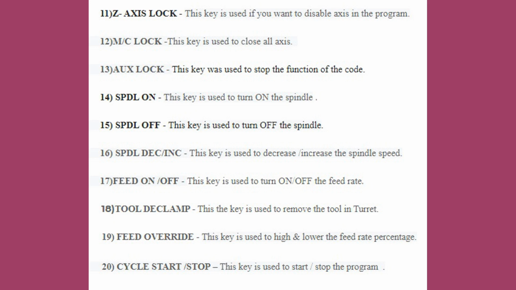Mode keys. Number 1. Reference key. This key is used to pass the reference position to all axes. Number 2. Jog. This key is used to run the axes manually. Number 3. Edit key. This key is used for editing the program. Number 4. MDI or MDA key, manual data input. This key is used for three functions: home position, tool indexing, spindle rotation.